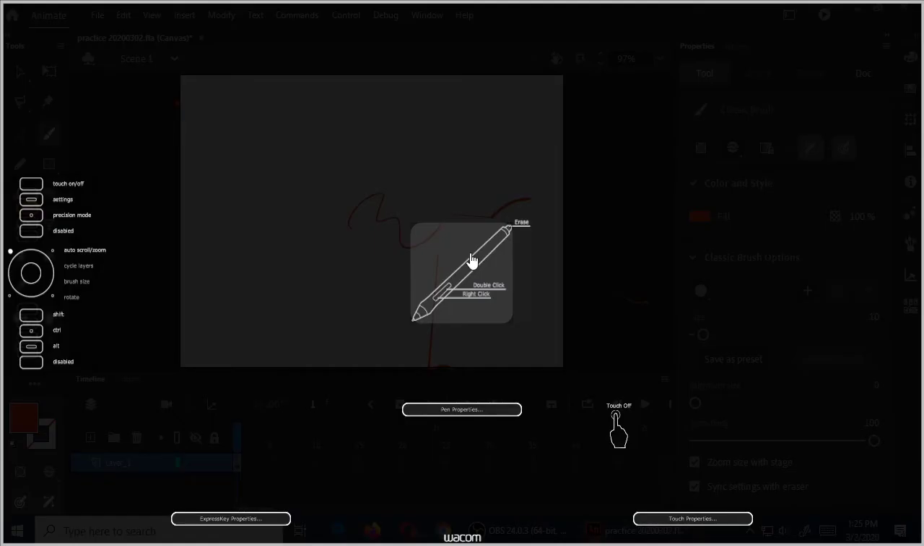Then we've got the wheel. Okay, the wheel right now on mine, I have the little light on the top left. There's four lights here. Top left, top right, bottom left, there's four, which are shown right there. Right now it's on scroll and zoom.